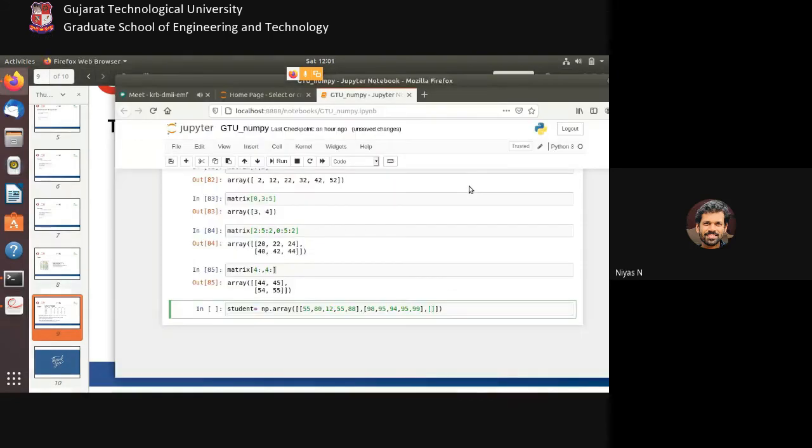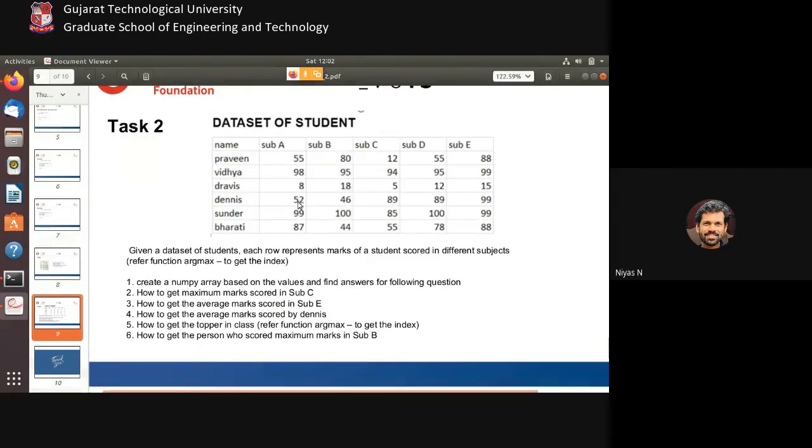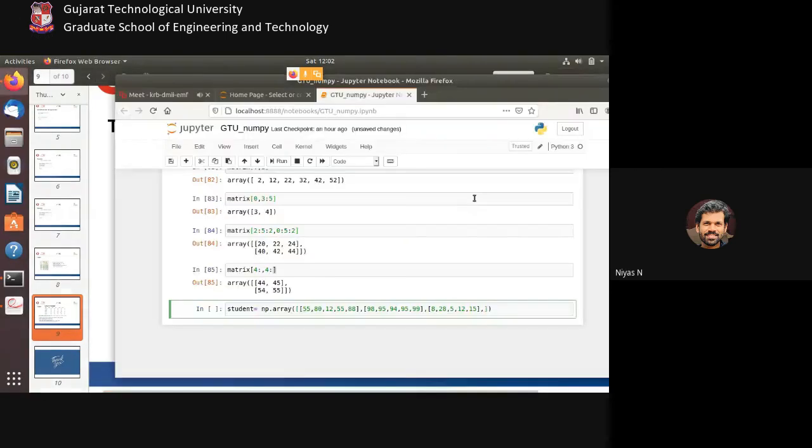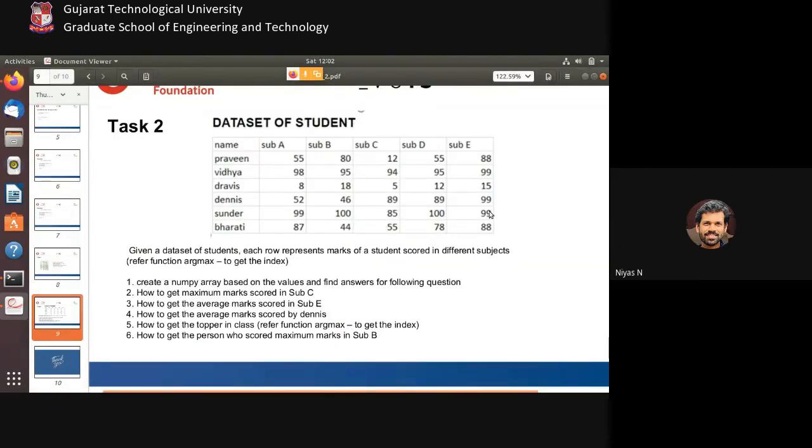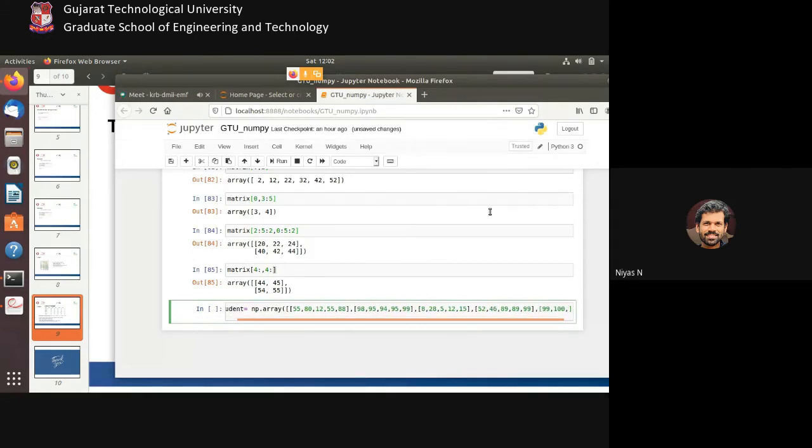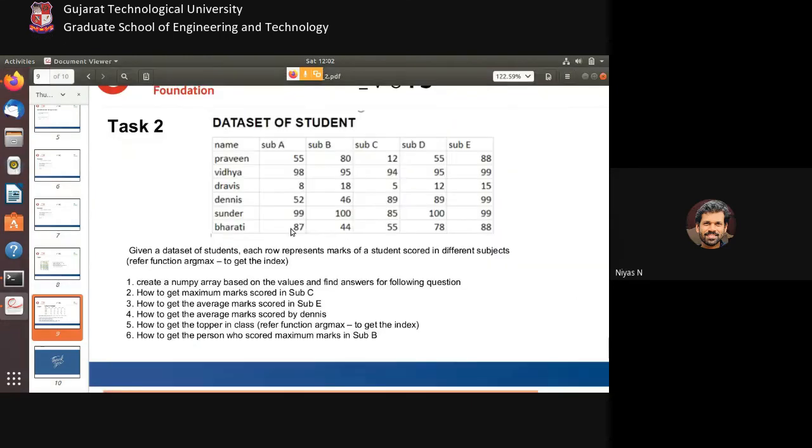Then 8, 18, 5, 12, 15. That is the third row. And the fourth row is 52, 46, 89, 89, 99. So we created the fourth, and the fifth is 99, 100, 85, 99. And the last row is 87, 44, 55, 78, 88.